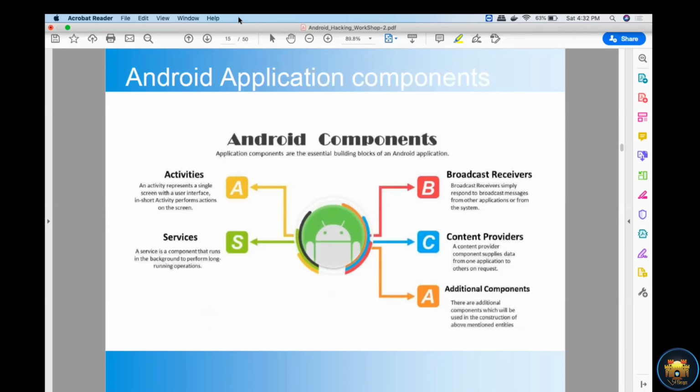And the third one is the broadcast receiver. A broadcast receiver is used to receive any event. Suppose your mobile battery is low, so you can receive that event in your application. Even if you want to send some event to the Android system, you can use a broadcast receiver to send an event or notification to the system. So the broadcast receiver works like that.